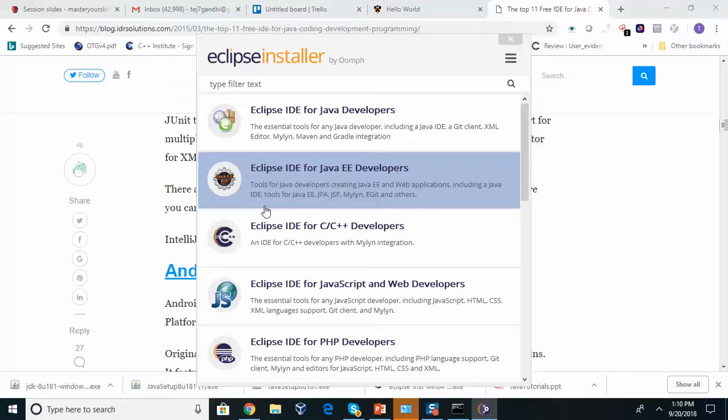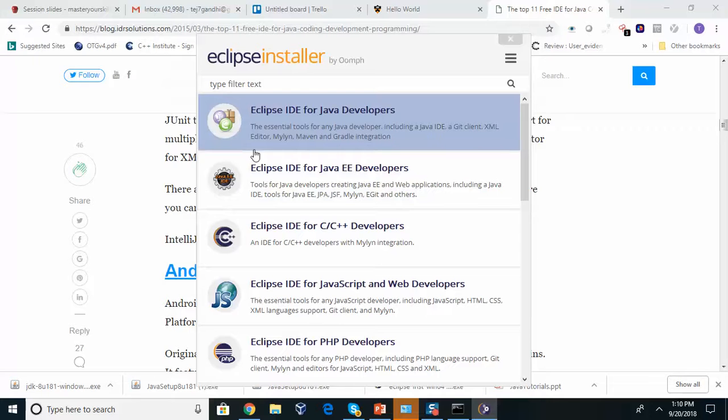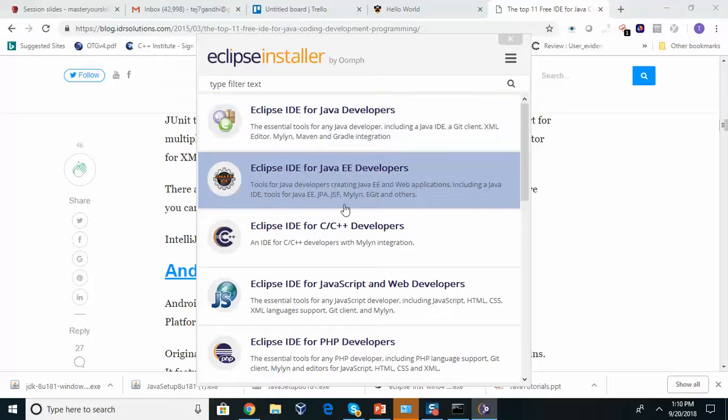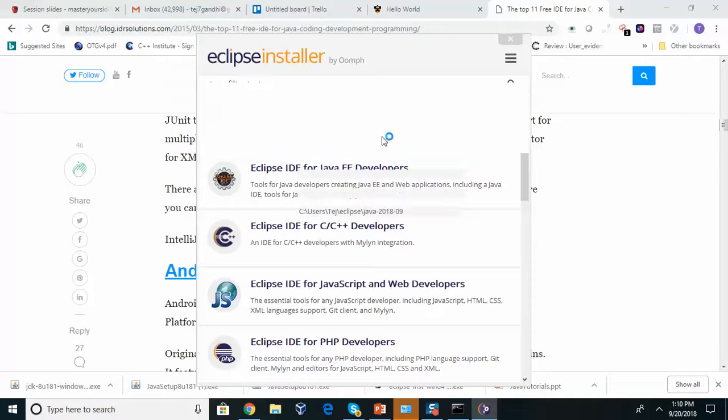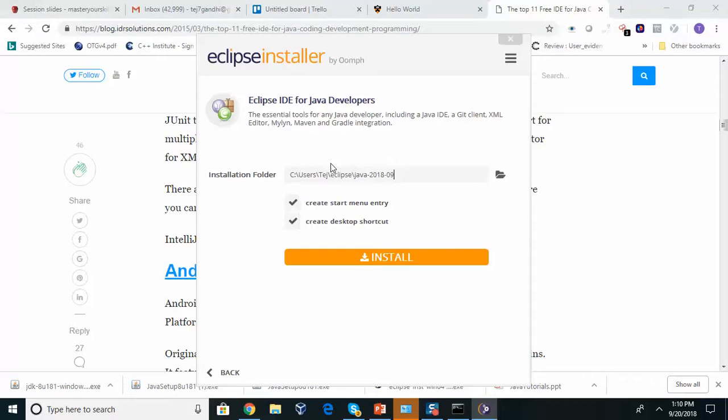So this is tools for Java developers for creating Java Enterprise Edition and web applications, including Java IDE tools for Java EE, JPA, Mylyn, EGit, and others. This is for Git client, XML editors. Mylyn is here as well. Maven and Gradle. So we will use this one, the first one. Okay. And click install.